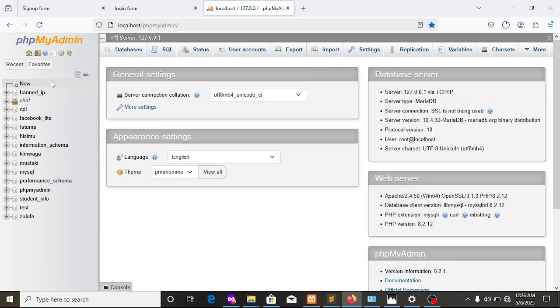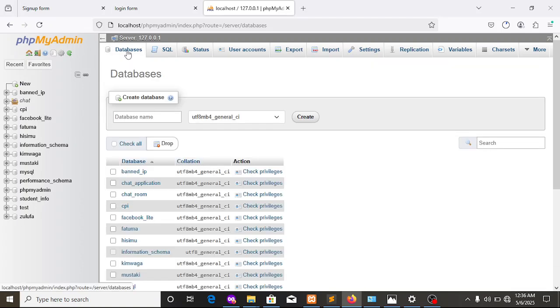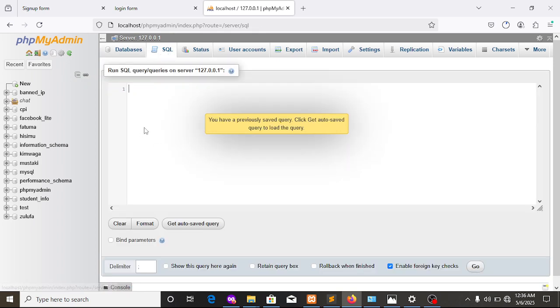location. Also, to create a database, you can use two ways. The first one, you can click here where it says new, or click there where it shows databases. You can write a database name, or click there. Or you can click on SQL and type SQL language in order to create a database.